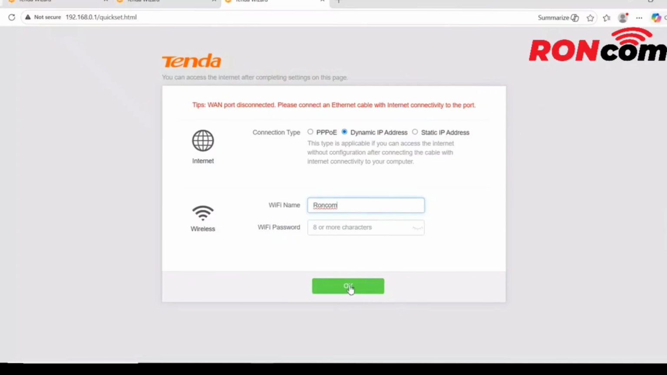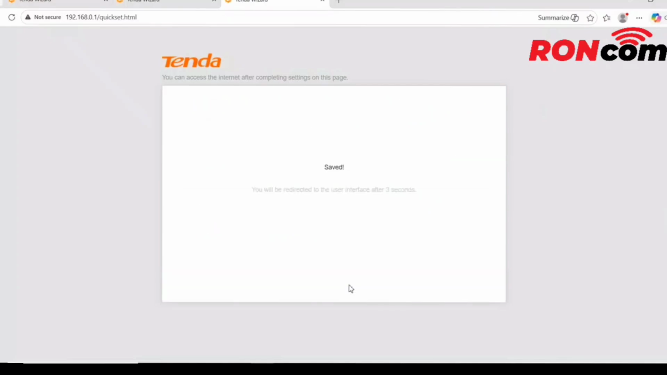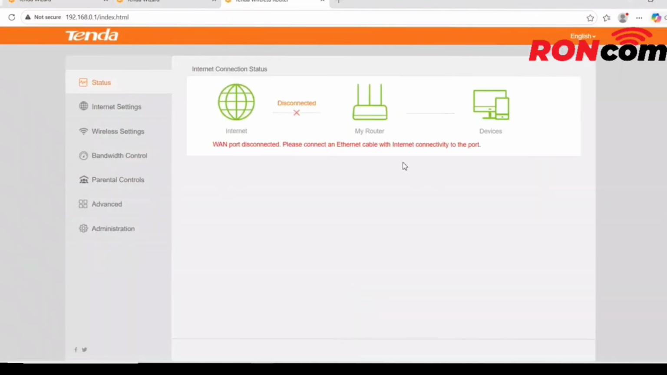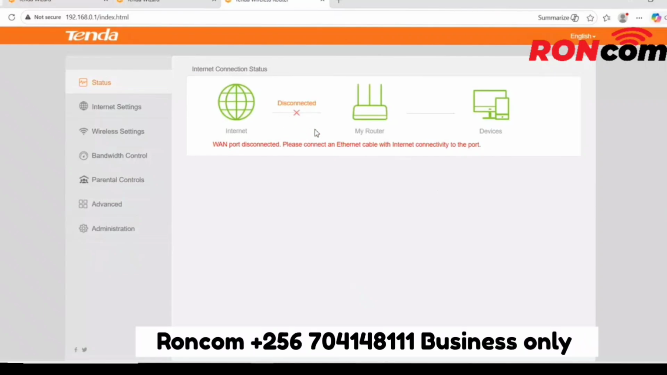After doing that, then you click OK. So now we have saved that. It will bring this interface. As I had told you, there is no internet connected to this device, but that one doesn't stop us from configuring it to how we want it to be working. So that's why you see the one port is disabled. Please connect an Ethernet cable with internet connectivity to the port. Since we want to use it as an AP, we don't need to connect anything.